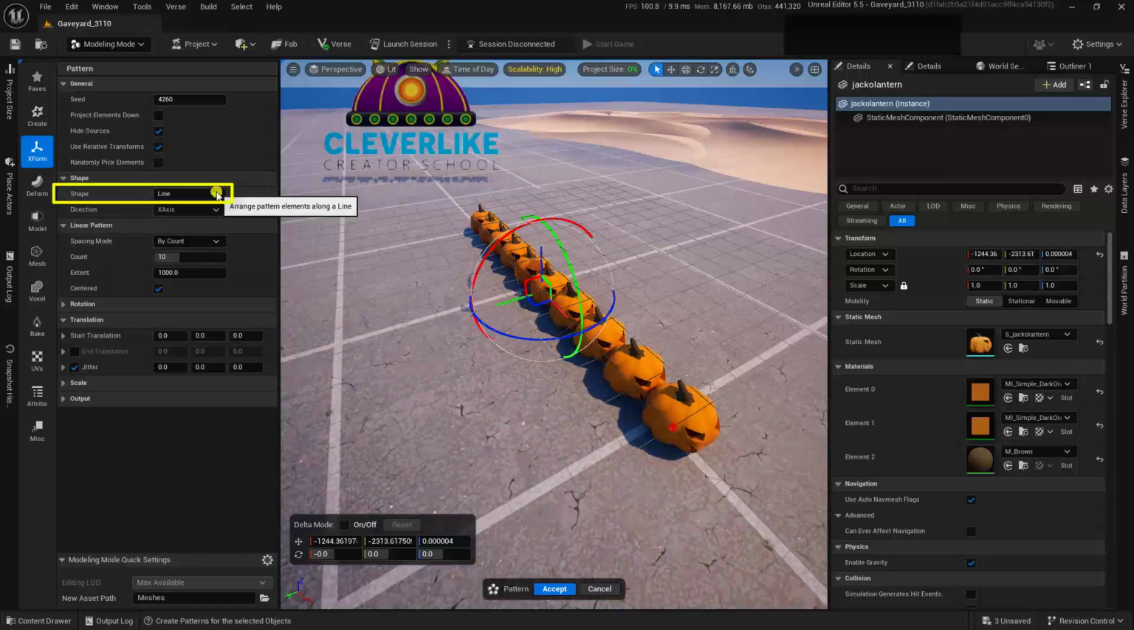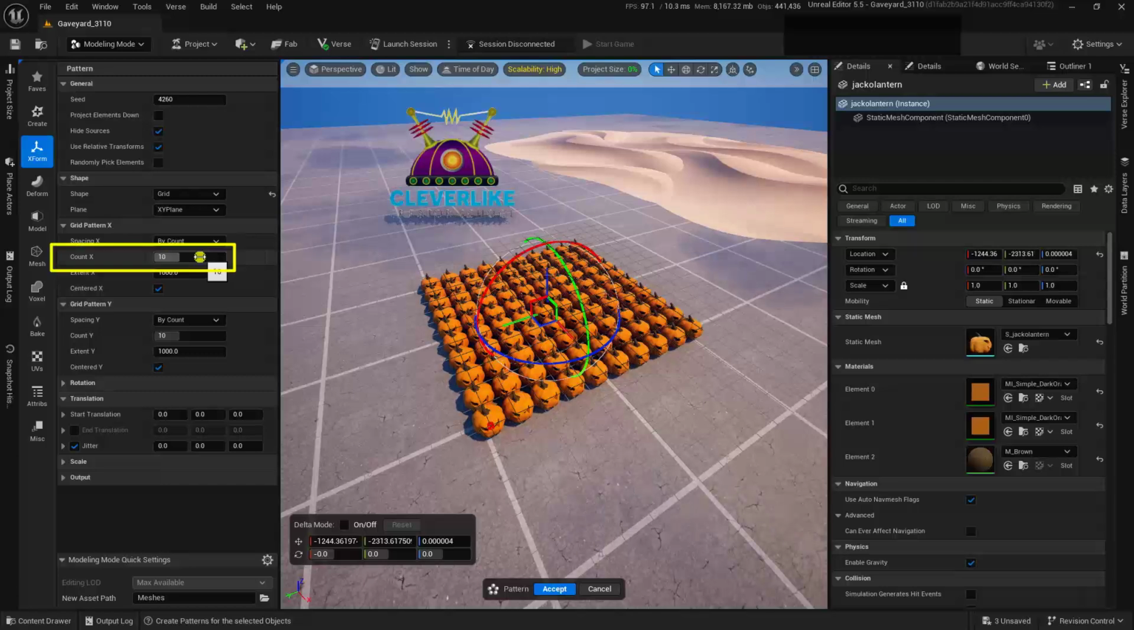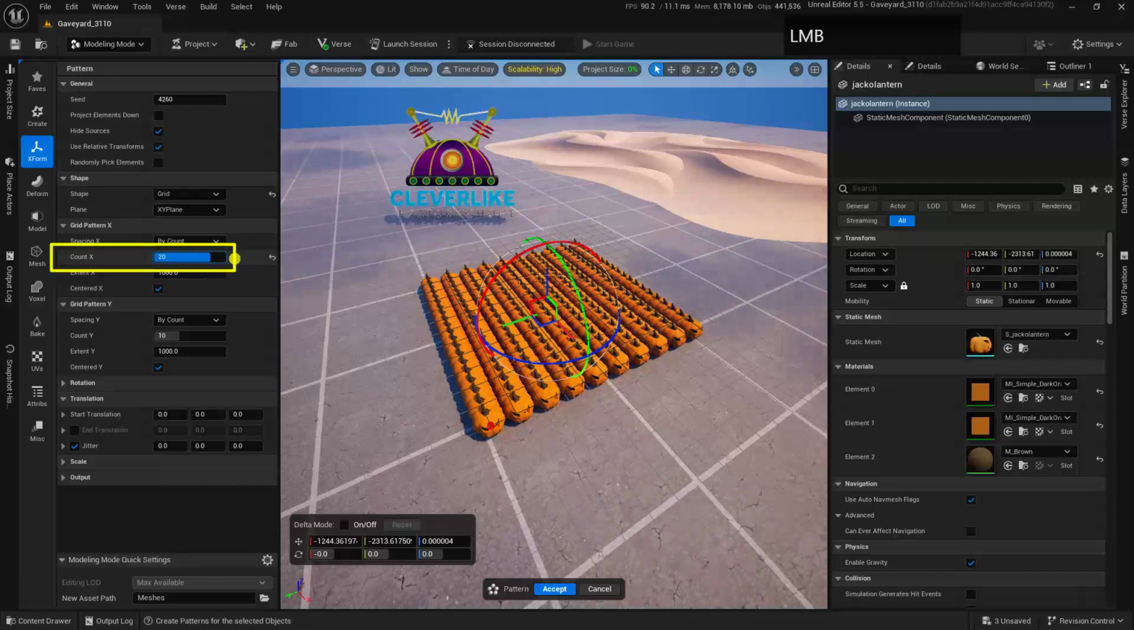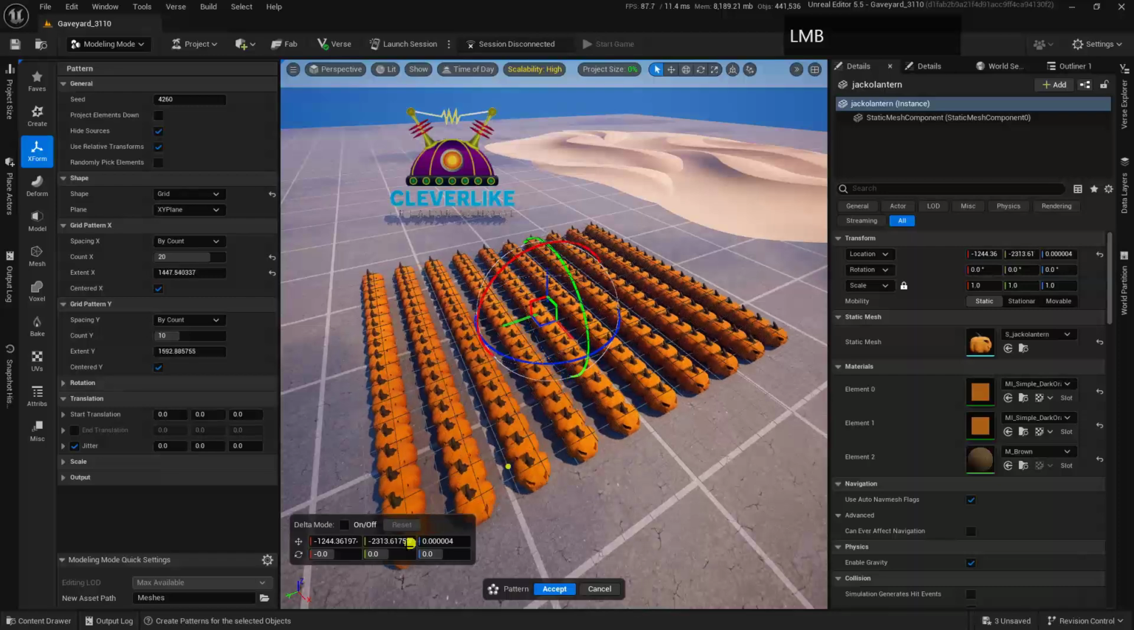We're going to go ahead and change its shape from line to grid. Next, let's change our count from something like 10 up to, I don't know, 20 or so. And then the extent right here, we can change this, or we can grab this little red dot inside of the viewport and just click and drag this open.